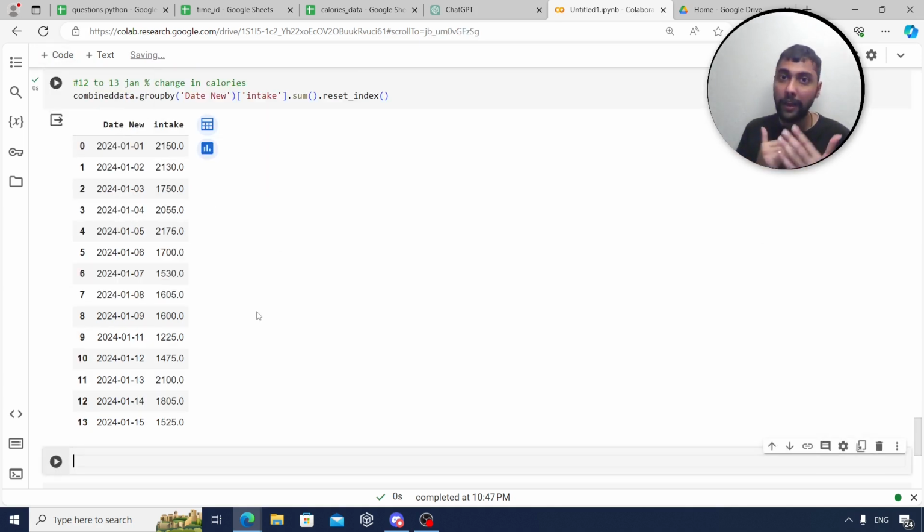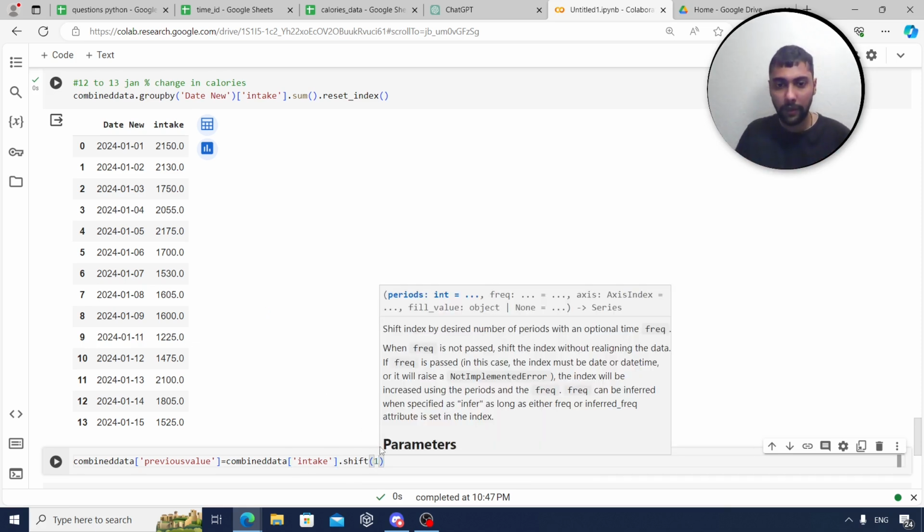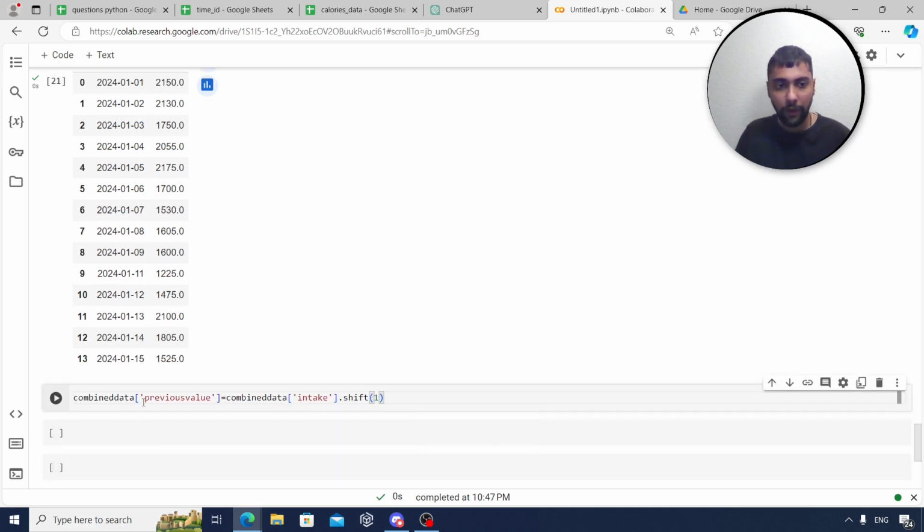I want to compare it with the previous value, right? This is similar to the lag function in SQL. So what can we do? I can write combined data of previous value, I can create a new column. How can we do this? I can say combined data of intake, and simply say dot shift of one. This will basically pick up the previous value and put it in a new column called combined data previous value.